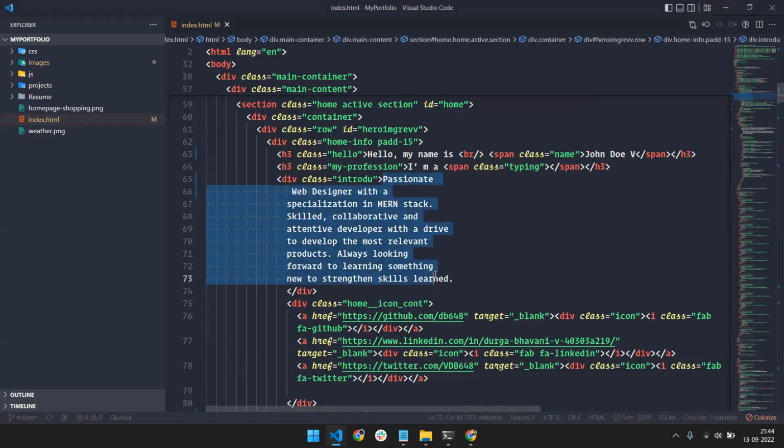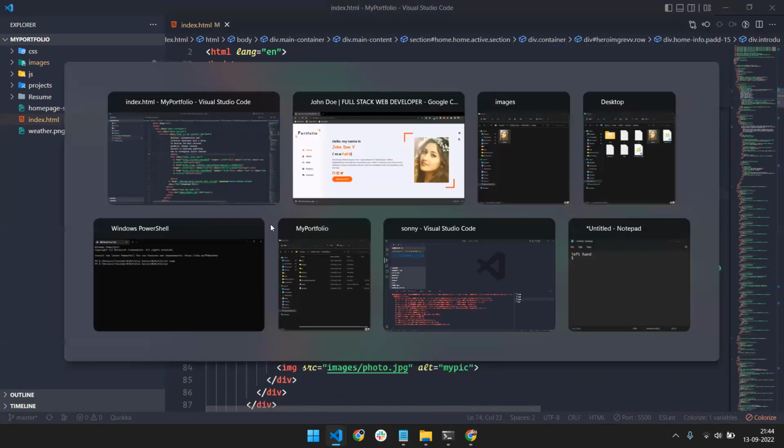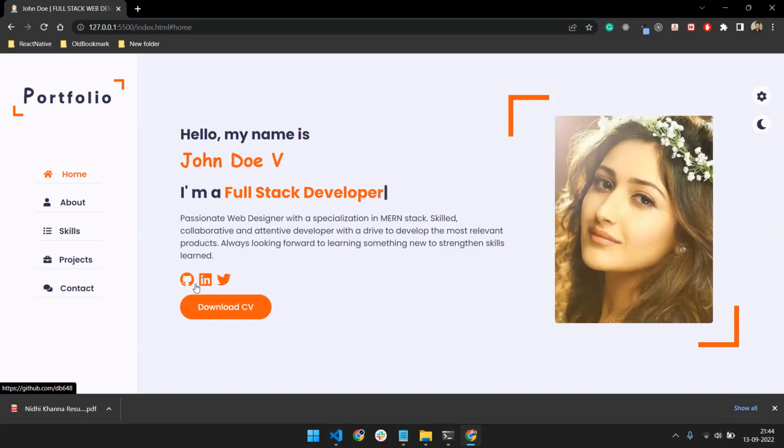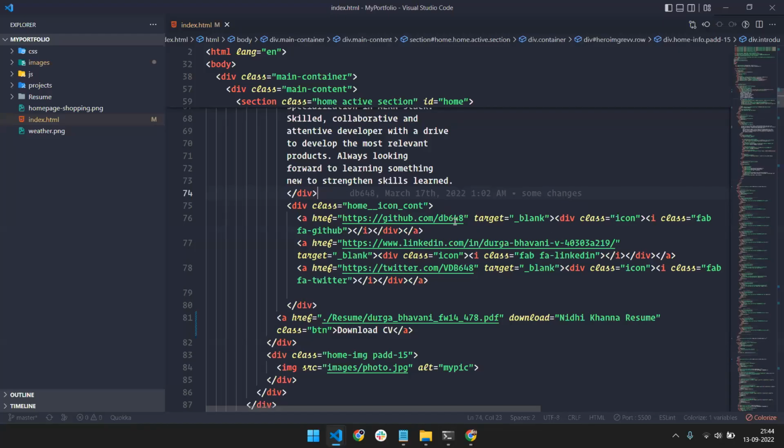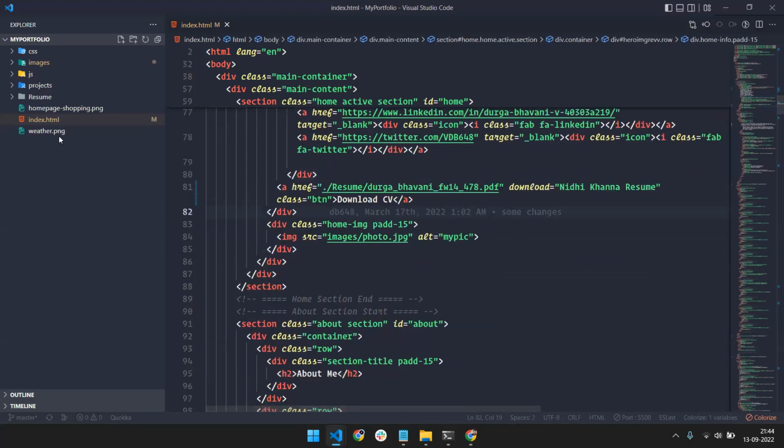And there's a sub-section for the description. After that, we have added the links to our social handles. So there's a GitHub handle, and you can also change the LinkedIn handle and Twitter handle. And you can just provide your resume in this resume folder. Just replace your resume in this folder and change the path.